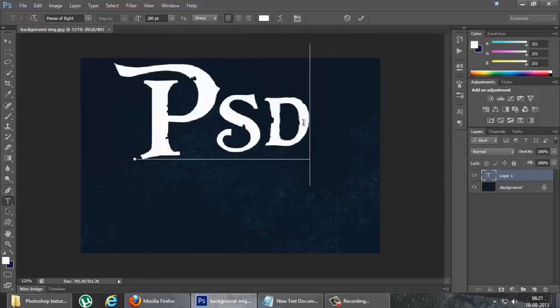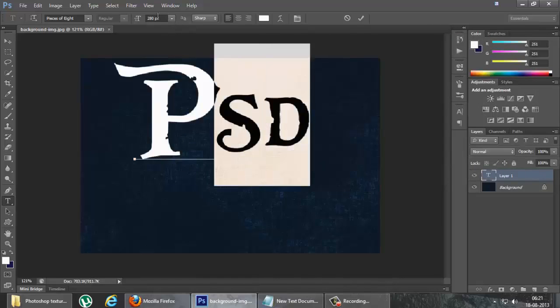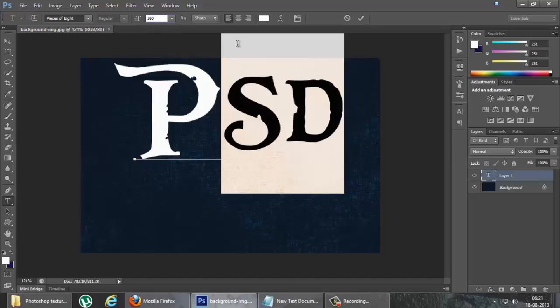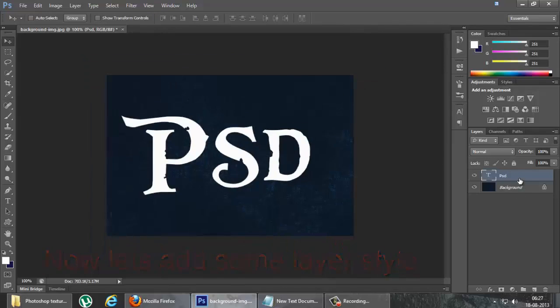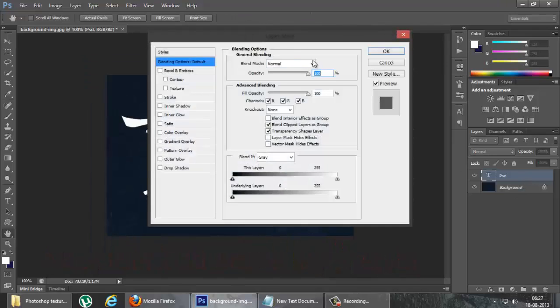Now the first letter, that is P, the uppercase, should be 260p in size, and the lowercase letters S and D should be 360p. Now let's add some background layer style effects.